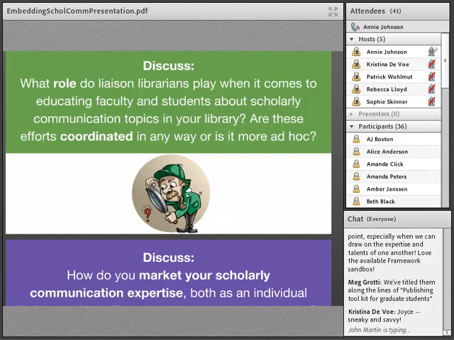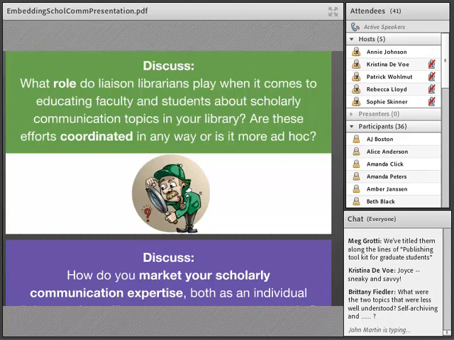So our goal, with our team and with this assessment of where everybody's at right now, is to build knowledge of scholarly communication topics among all of our liaison librarians so that we can all offer coordinated support to our subject areas specific to the needs of each discipline.